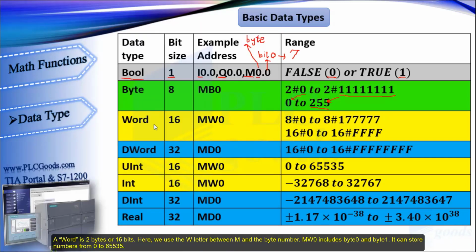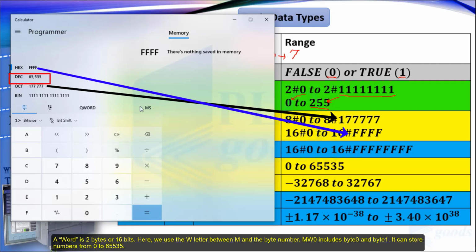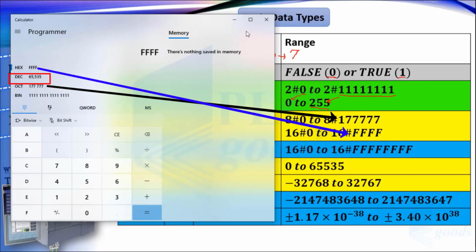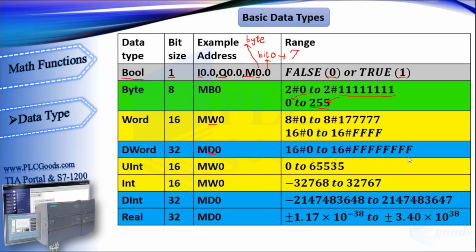A word is 2 bytes or 16 bits. Here we use the W letter between M and the byte number. MW0 includes byte 0 and byte 1. It can store numbers from 0 to 65,535. A double word is 4 bytes or 32 bits. With a double word, we can store bigger numbers.